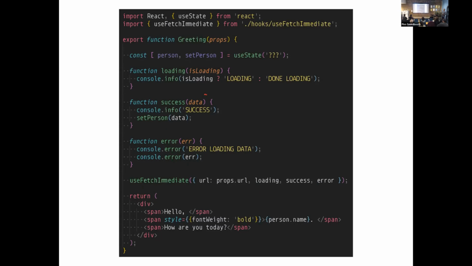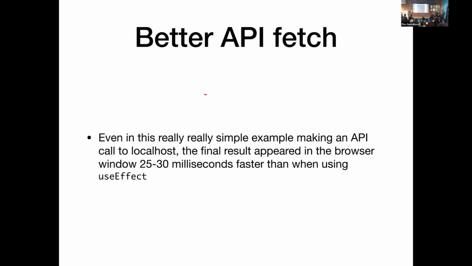So what that will do, because useFetchImmediate calls useImmediate, it will initiate that API fetch the minute this starts running, even before we hand our JSX off to React. So that API call is going to be in flight before React even knows that we're done. So you can gain some performance that way.